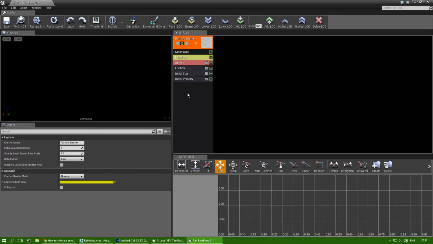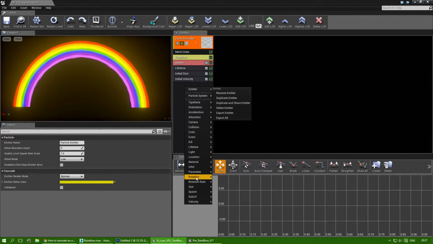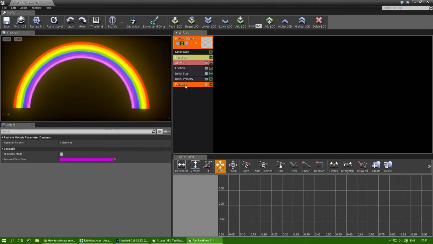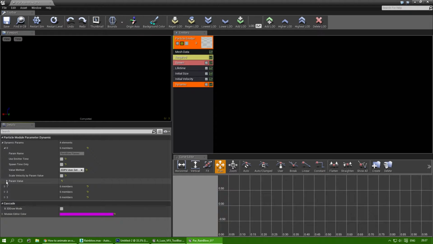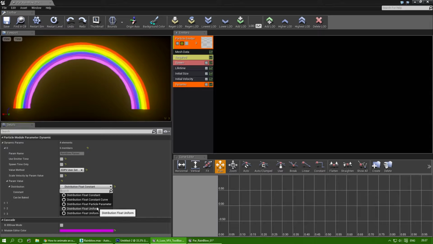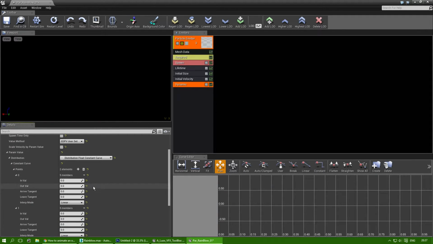I don't need color over life in this case. Get a parameter going, which is connected to the dynamic node in the material. Gonna refresh the module so everything shows up in the parameters here. There's the RainBlow panel. And I'm gonna get that as a constant curve. Get 2 elements going. It starts at 0 with the value of 0 and it ends at 1 with the value of 1, and there we go.